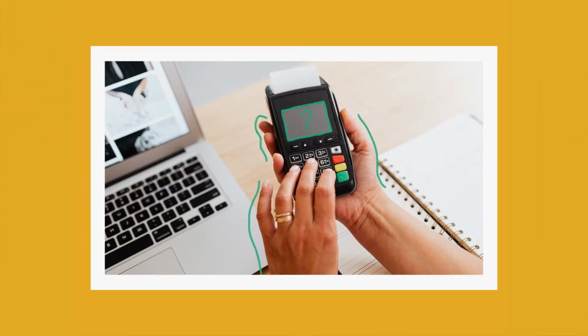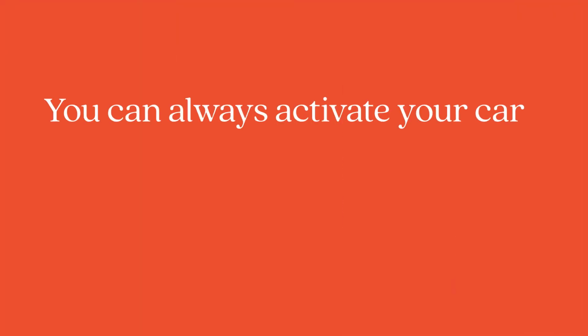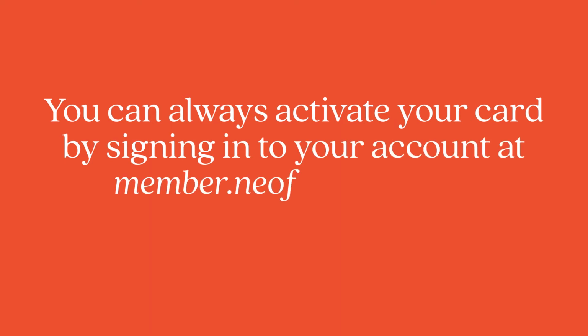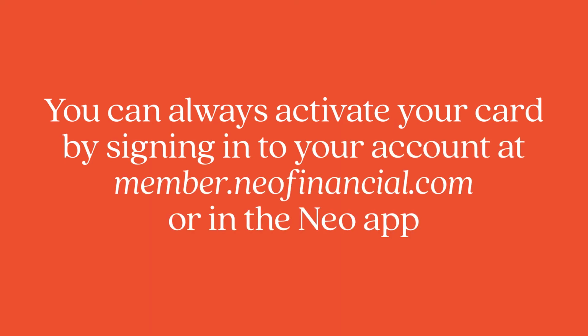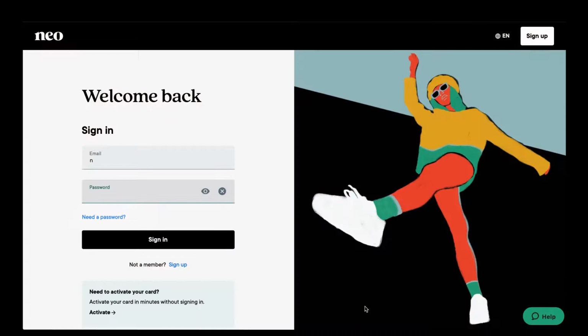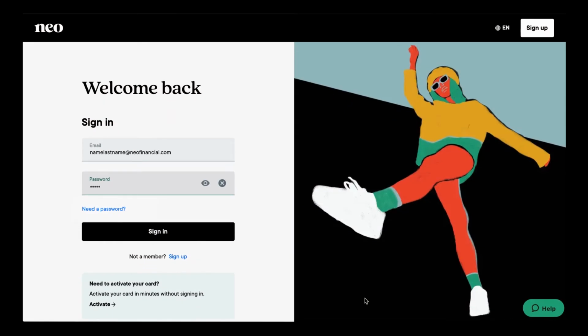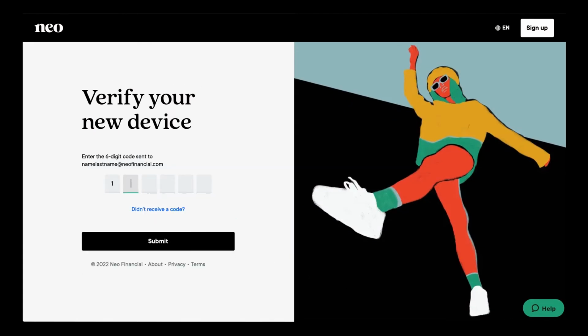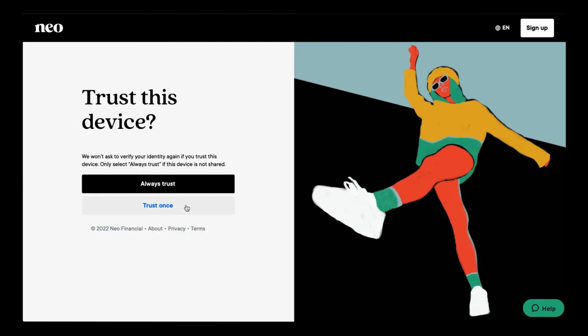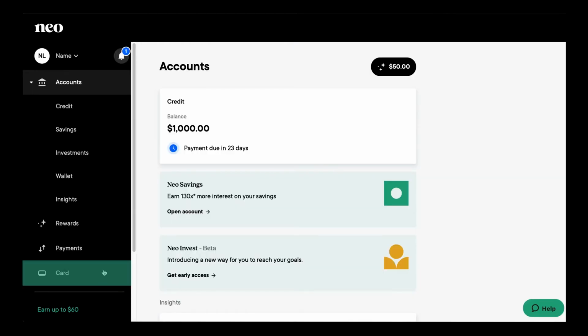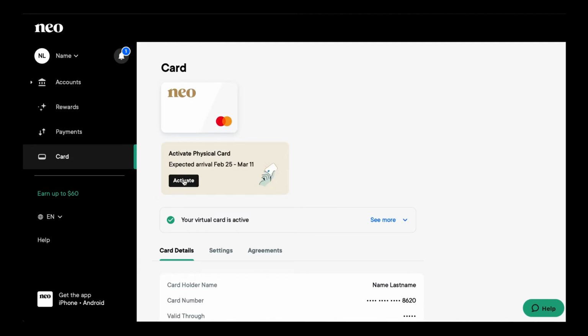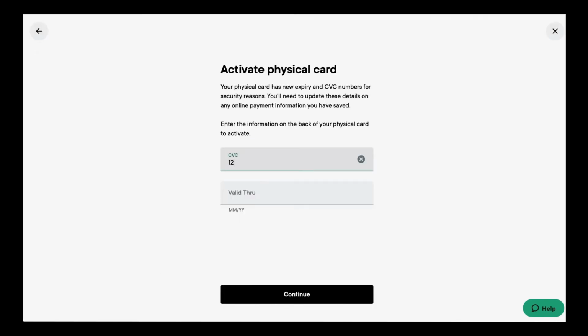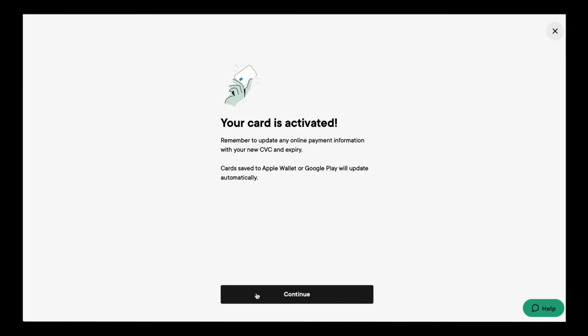If you can't remember your PIN, you can always activate your card by signing into your account at member.neofinancial.com or in the Neo app. Enter the email and password associated with your account. If prompted, enter the 6-digit code sent to your email to verify your device. Go to the Card tab, and you'll see the button to activate your physical card. Enter your physical card's CVC and expiry date, then select Continue. Your card is now ready to go.